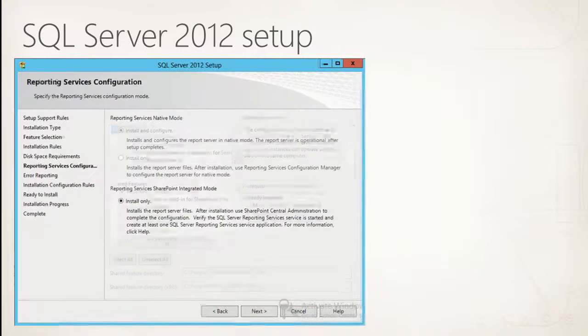And then there's a similar looking page where we have this option of do you want to install native mode or SharePoint mode. In this case, I choose to install SharePoint mode, and your only option is to install the bits because the actual configuration is done in SharePoint itself later. So we'll see what that looks like.